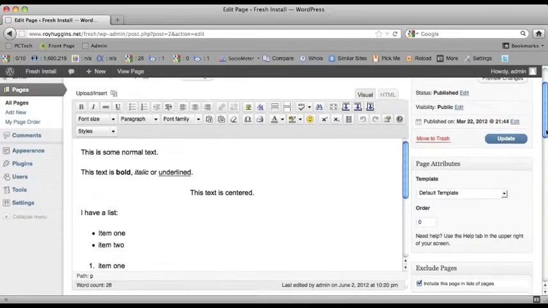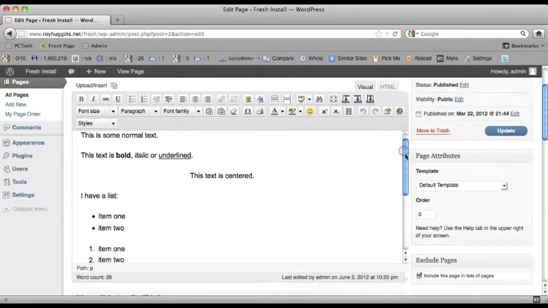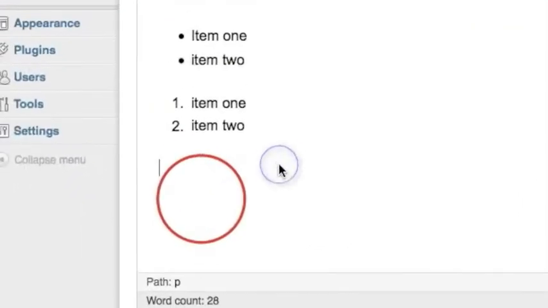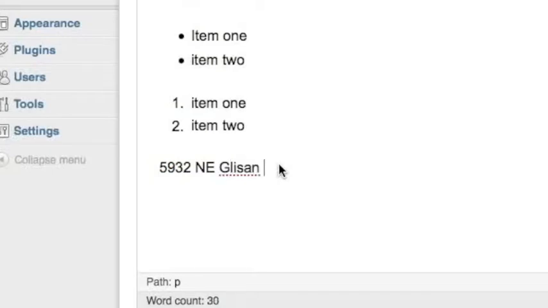We want to go to the bottom of the editing pane. That's that thing in the middle where you edit the content of the page. Just click at the bottom and start typing your address. Just hit return between each line like you normally do. Boom, there you are. This is my old office address.